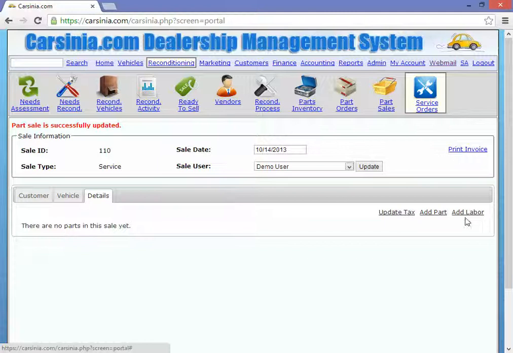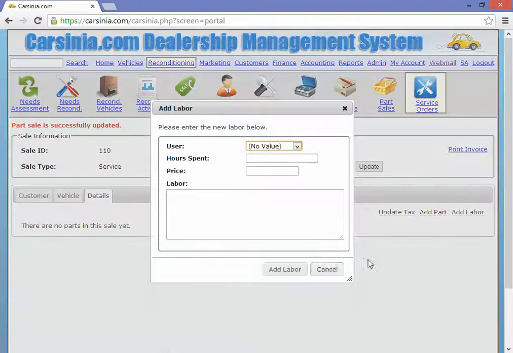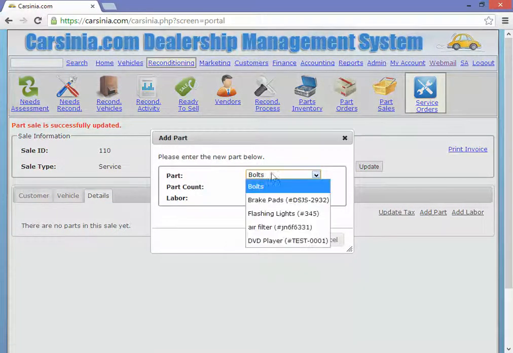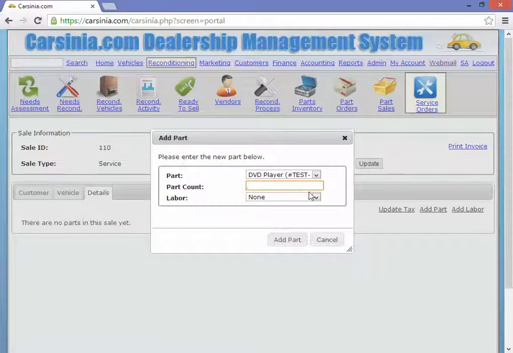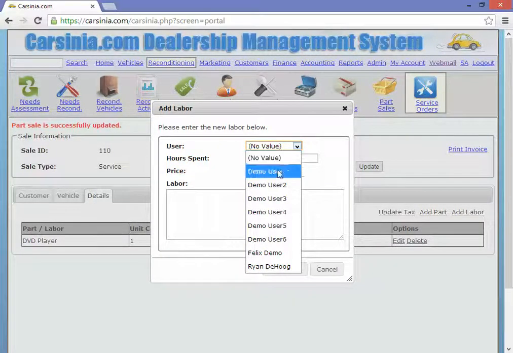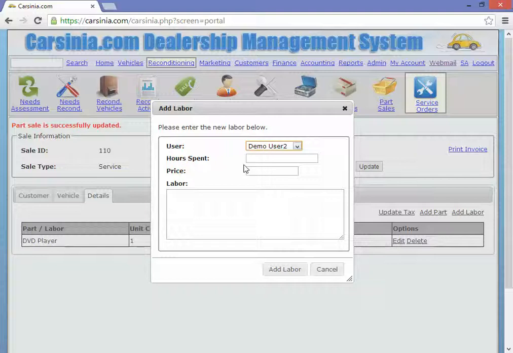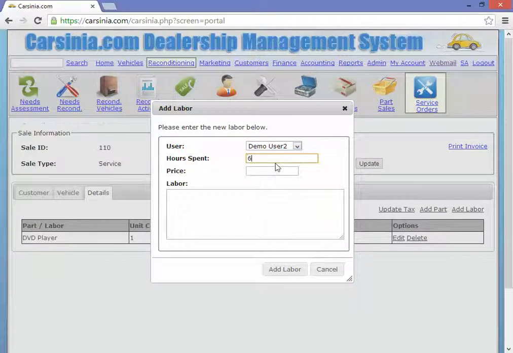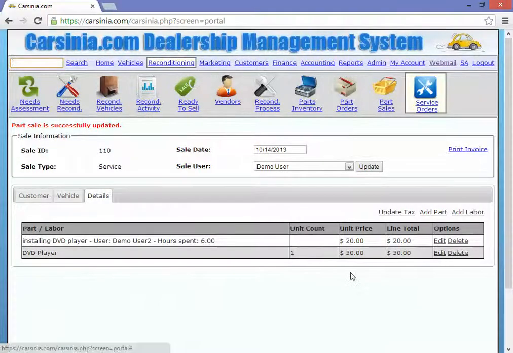And if there was, so what did we actually do for this? We have obviously sold the person a DVD player. Let's say we used one, and we can actually add labor for the installation. So let's say some demo user spent 6 hours installing the DVD player, and we charged $20 for it. This is the explanation of the labor installing DVD player. So now we actually added it.